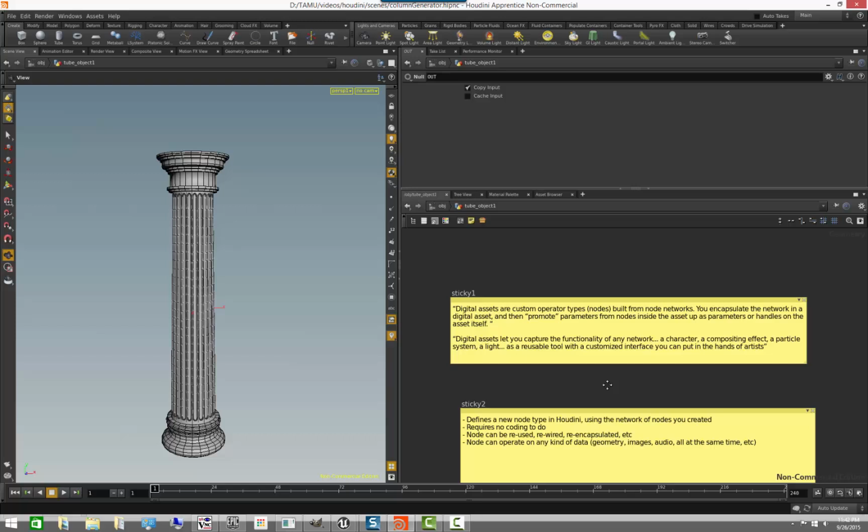The beautiful thing about it is that they let you capture the functionality of any network in a single modular little node. It could be a single node, it could be a full character. It could be a full compositing effect, like you could even reproduce a whole filter from Photoshop as a single node. You could build a particle system or a whole lighting system as a simple reusable tool that can be reused by any artist, on any project, at any time.